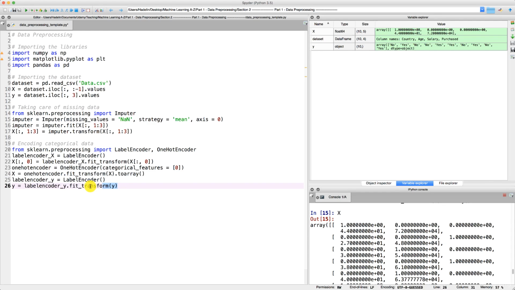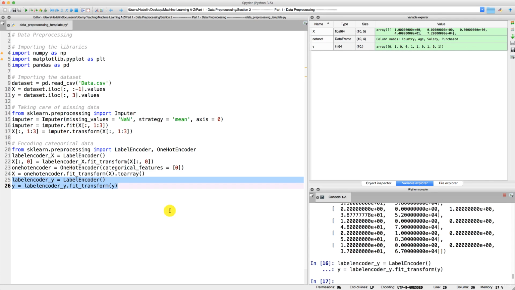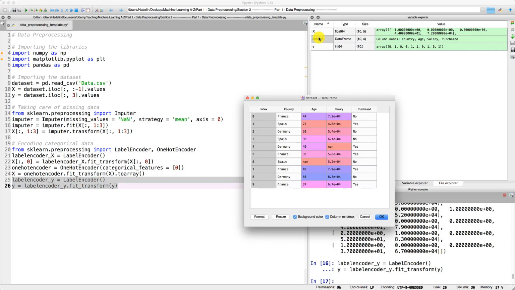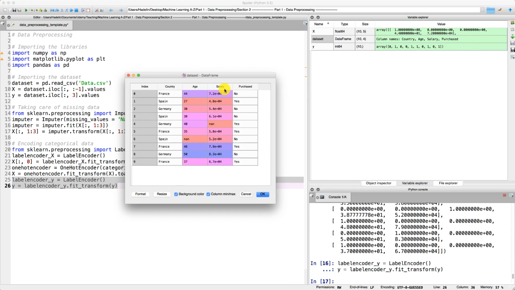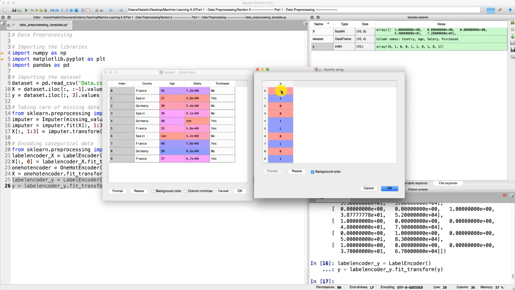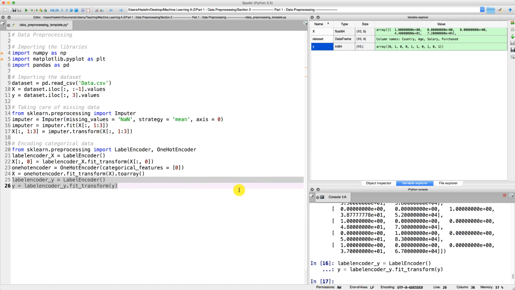So let's select these 2 lines here and press Command or Control Enter to execute. Here it is. Now let's have a look at Y. Okay, so let's open the dataset first. You see that in the dataset, the purchased column has the 2 categories yes and no. And now if we look at our vector Y, it is encoded, and the LabelEncoder class attributed 0 to no and 1 to yes. Okay, perfect. So congratulations. Now you know how to encode a categorical variable in Python.